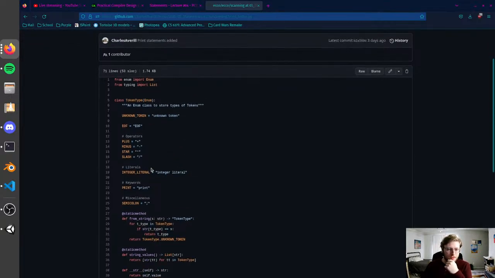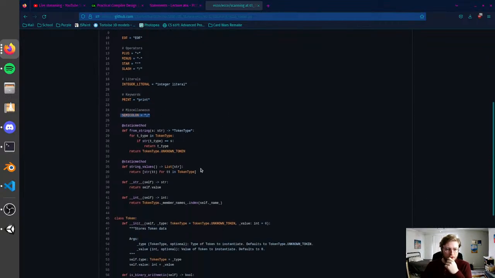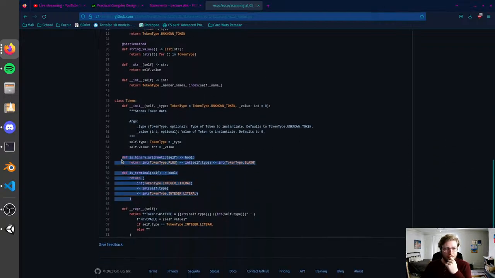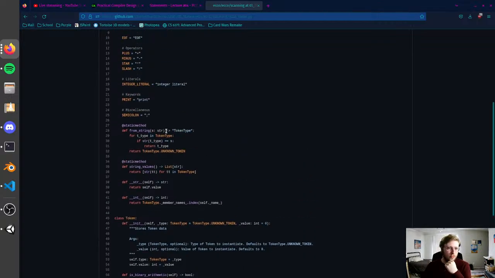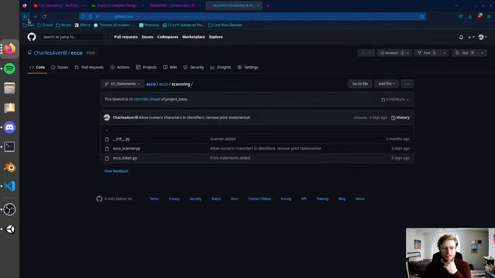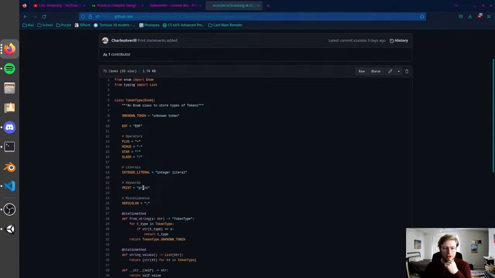So we've added in our print keyword, and we've added in our semicolon token. I did add these functions right here, from string and string values, which you'll see how we use later. I'm pretty sure we covered these already. So again, it's trivial to just add in another token type. And remember that the string value that we put here, except for the case of integer literal or unknown token or EOF, these strings are what are being checked by the scanner. That's a nice way of keeping all of our data hooked up and not writing any extra or repetitive code.